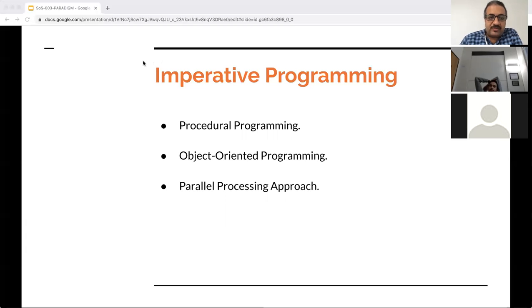As we said, imperative programming is divided into three broad categories. At the beginning, I forgot to mention procedural, and I said object-oriented. I forgot to mention parallel, but it's three categories: procedural programming, object-oriented programming, and the parallel processing approach. Let's take these paradigms one by one.